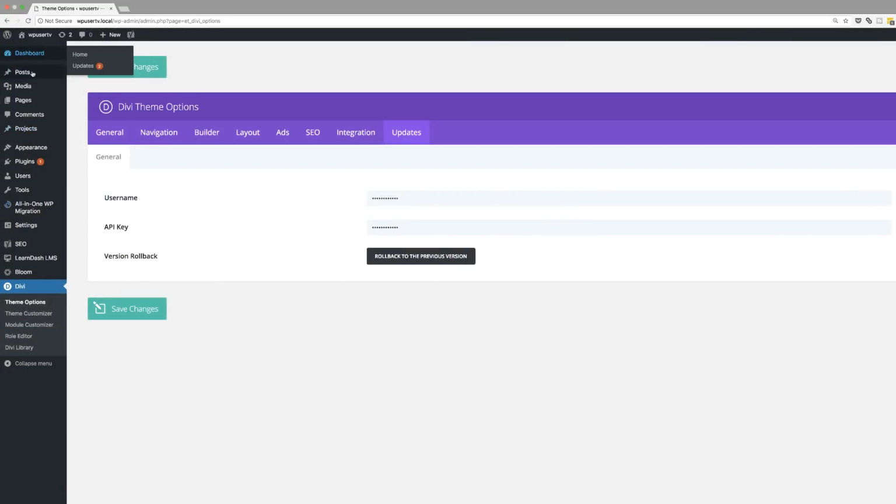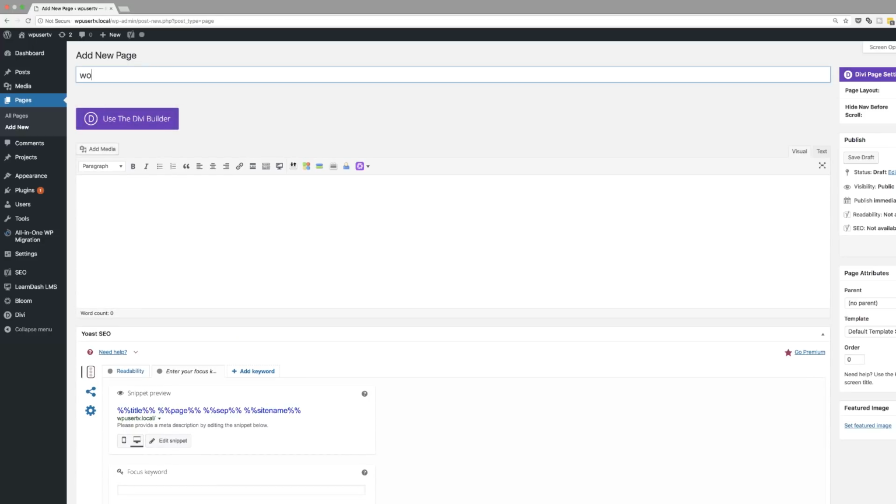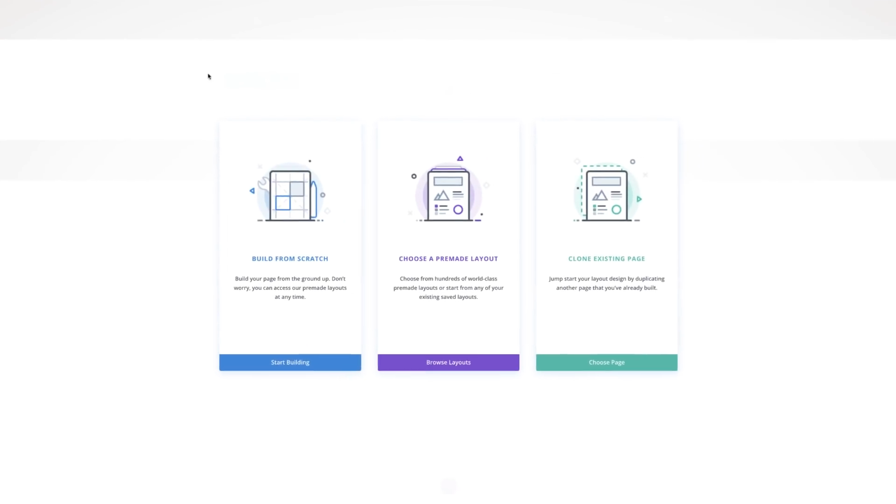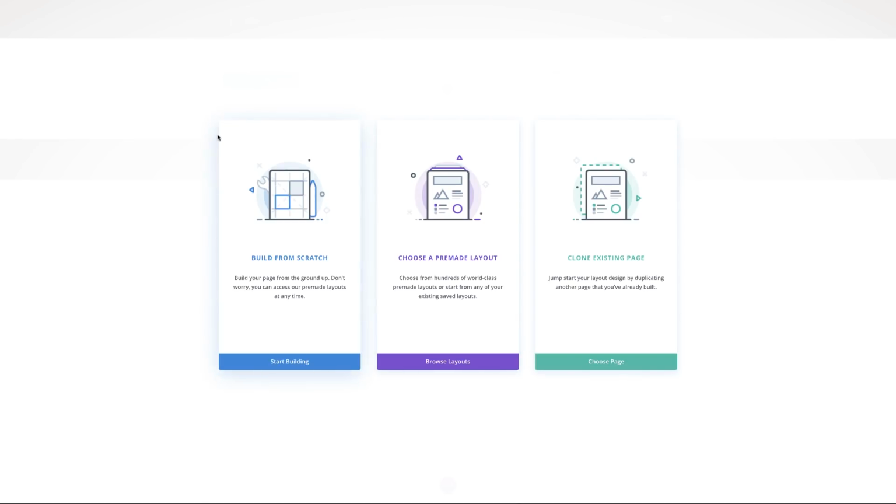So the next tip is to do with the workflow. So I'm going to come over here to pages, click on add new. So I'm just going to call this page workflow, use the Divi builder, and then I'm going to go to the visual builder. Now, notice that if you're running the latest Divi, we have this new page that shows up when we start building our website. So right now we have these 3 options.